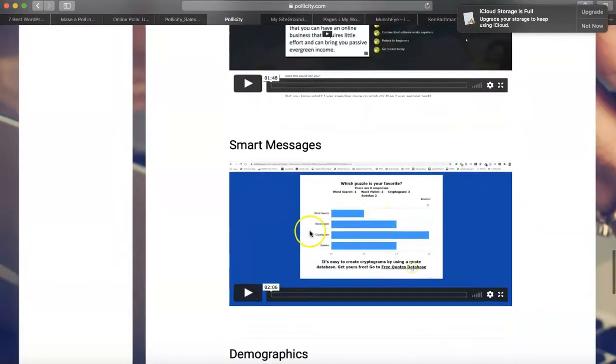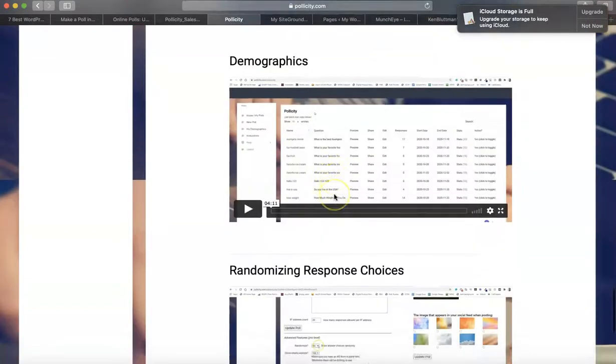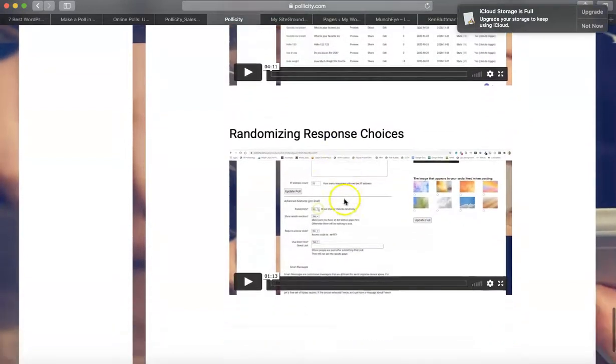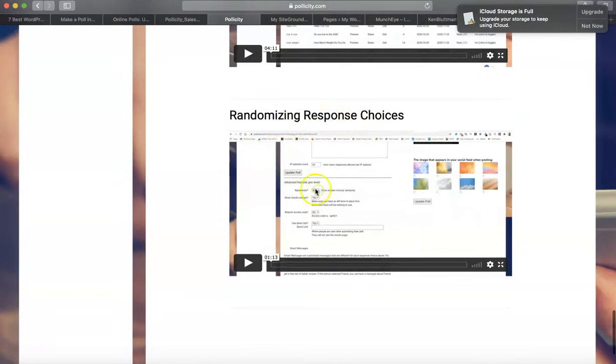And then this is smart messages. It's another advanced feature for the upgrade. It's really cool, where you can send tailored messages based on the selected answer by the person taking the poll. And then we have demographics, which is another upgrade feature, which is really cool, that you can add to the polls that you create to help create demographics. And this last video is about randomizing the choice responses. It's really easy. You see right here, it's just an option. And this is another upgrade feature.